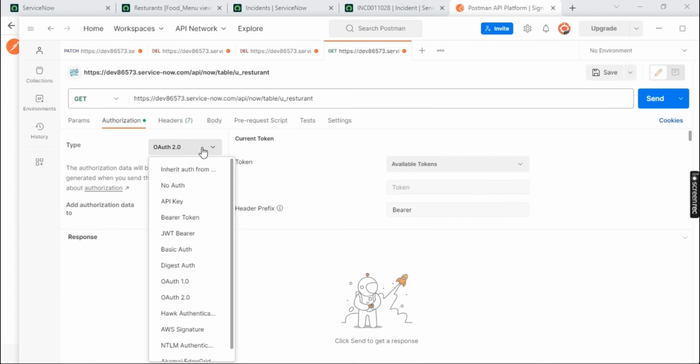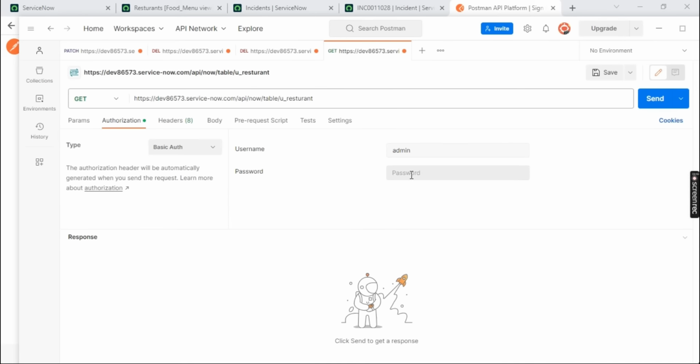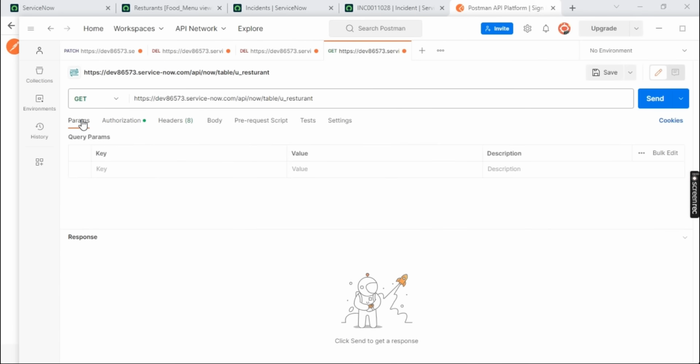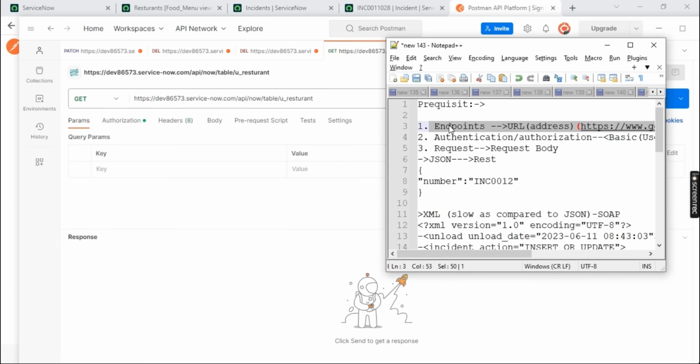So I will pause this video because I don't want to share my username and password. I will click on this and I will put the password. So I will stop the video for a few minutes. I'll come back. So once you put the password, I have already put the password, guys. So what we have to do is go back to the endpoint part. Endpoint is done, authentication done.